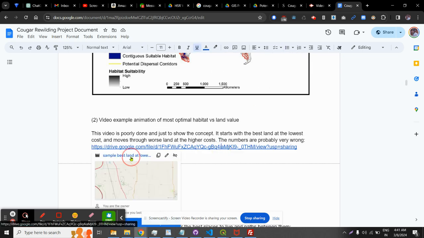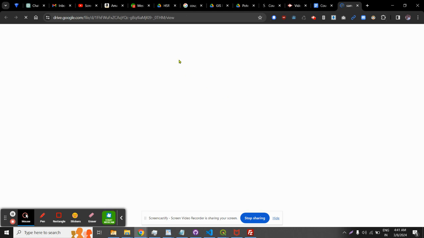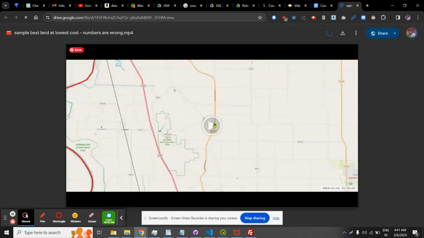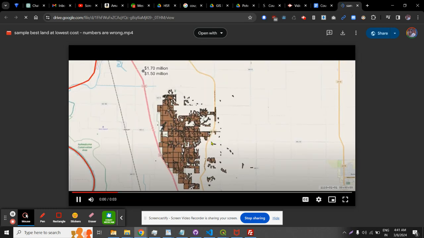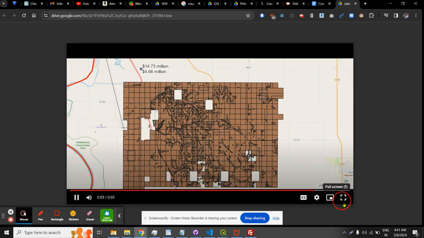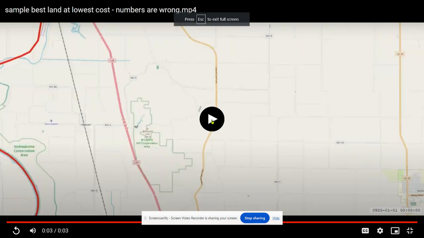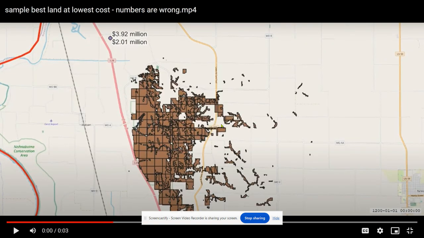You open up this. I have this sample here of this animation. If you were to click play, it's a 3-second video. What you'll see when I click play is the land that is the highest suitability and lowest cost. It starts off from there, and if you were to buy all that land, what is the best land to buy, basically? So it starts off like this.